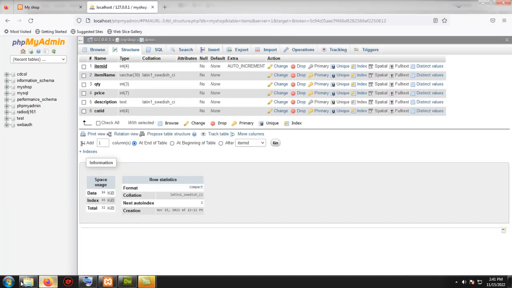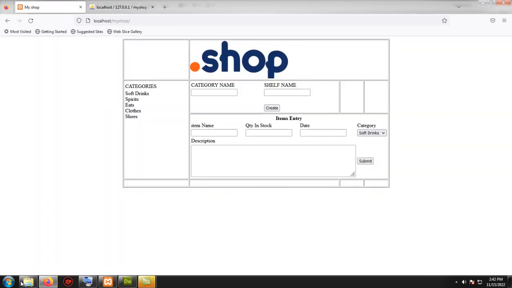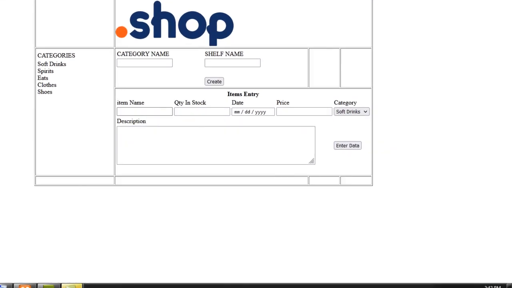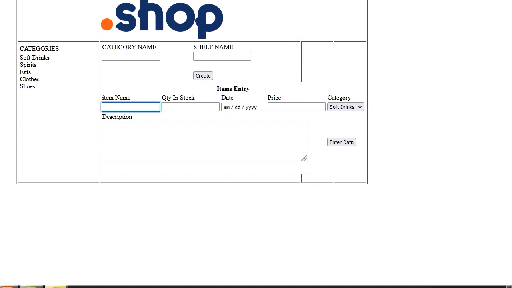Okay, so basically that, and then we would wish to see to it that at least our code is doing what it's supposed to do. So item name, we are looking at Coca-Cola. Okay, Coca-Cola quantity in stock, I have 24. The date, selecting the 15th, and the price is 1,500. It's a soft drink, right? And then I type this is a Coke, an ice cold Coca-Cola, just having fun.